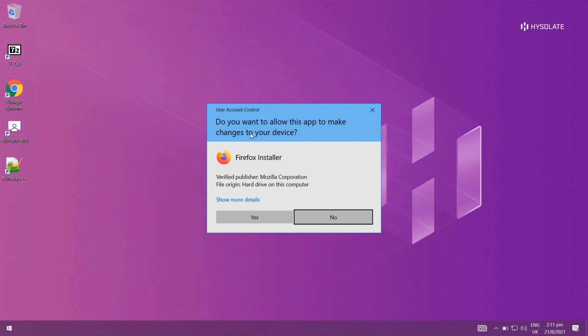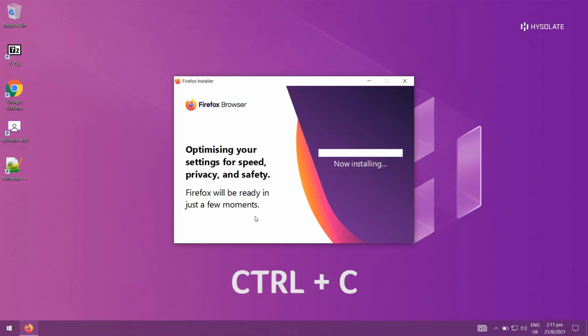In addition, there's a shared clipboard between the host and the isolated environment. Simply press Ctrl+C to copy in one place, and you can use Ctrl+V to paste it into another environment. This works two ways between the host and the virtualized container.